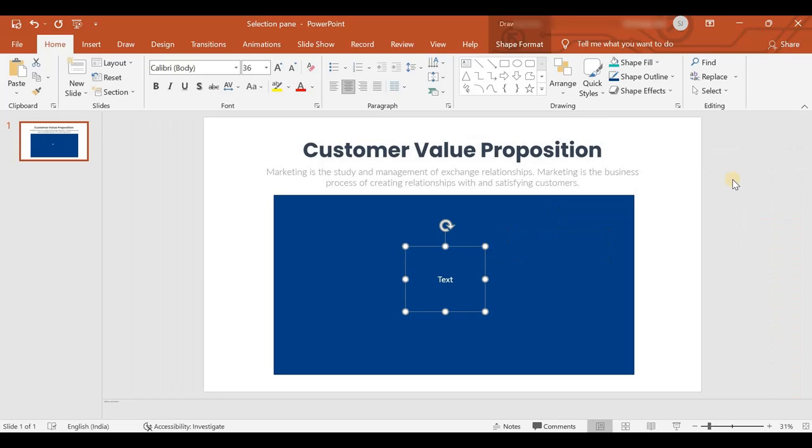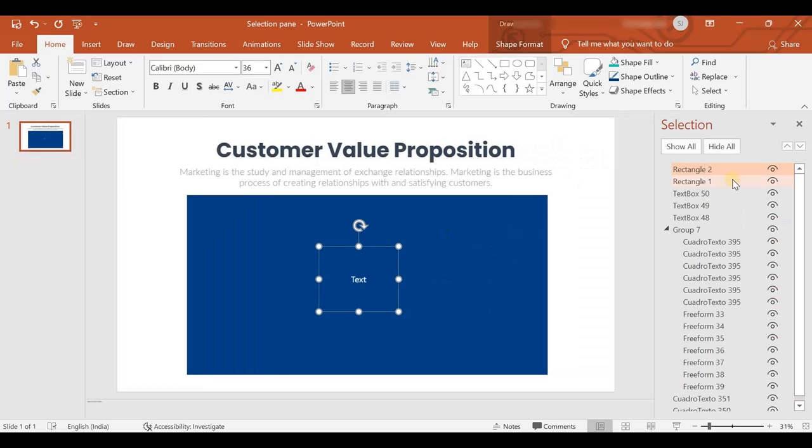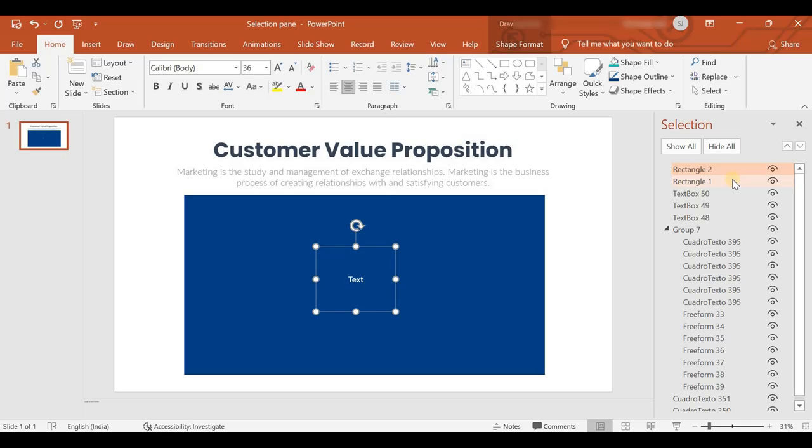There's another way to open the selection pane, and that is to use Alt and F10. So instead of directly going and clicking on Select and the Selection Pane, you can do that as well.